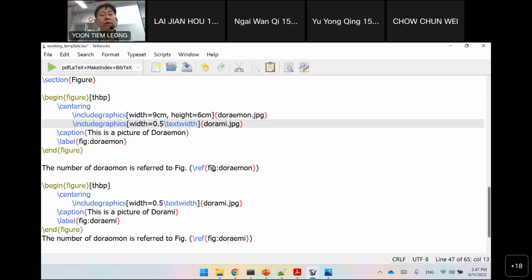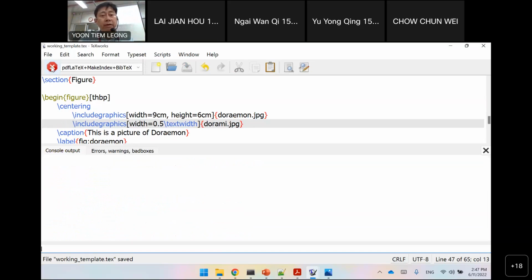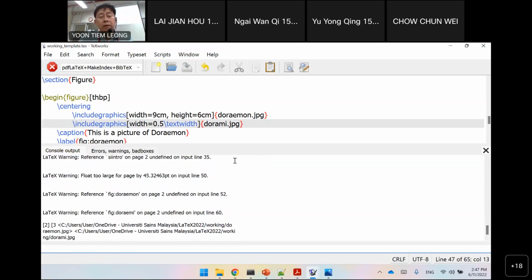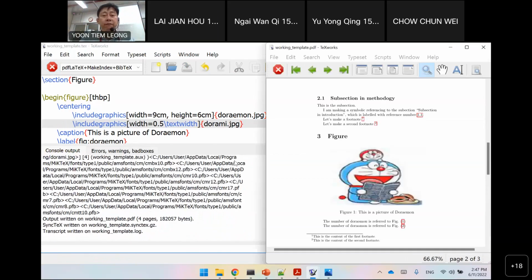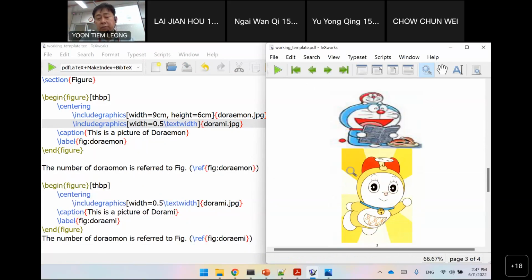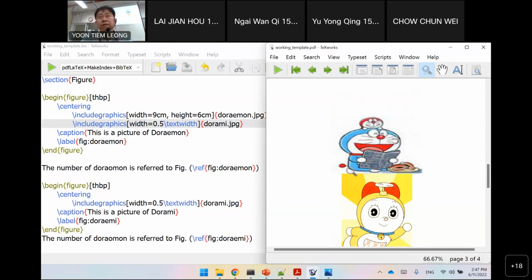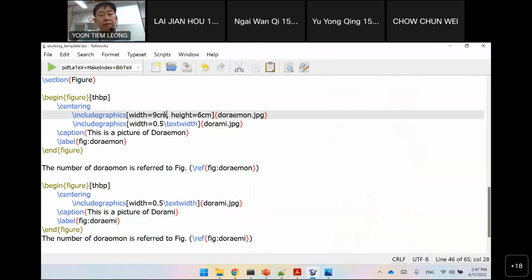If you do it like that, what do you expect? You expect two figures to be produced side by side. So when you compile this, I'll see a distorted Doraemon placed side by side with Doremi, which is, no, it's not side by side. Because if the width is just too large, it could not display side by side, because there's not enough space to accommodate two figures which are simply larger than the text width. But if I were to make this width normal, so just use the ordinary size of Doraemon.